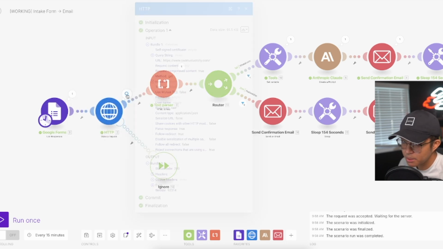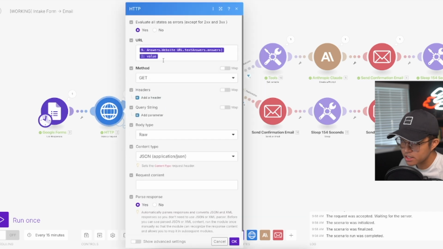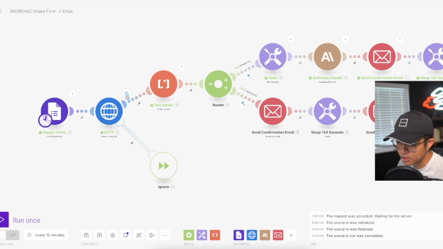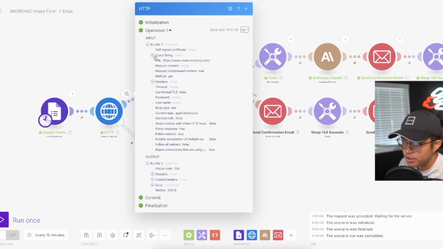Now, this HTTP request, what this one does is that it actually gets the website URL. It goes into the website URL that was given, and then it reads the content. It reads the body type as raw and then the content type as JSON. As you can see here, the query string, our input, is Swim University, which is the output that we got from Google Forms. So again, there's an input and output structure to make.com.